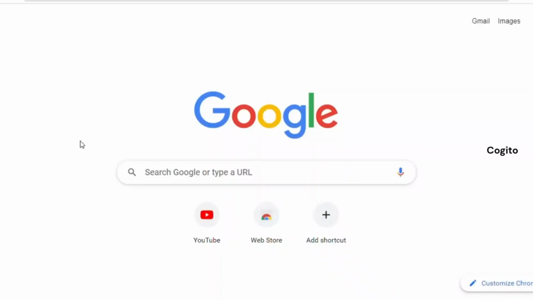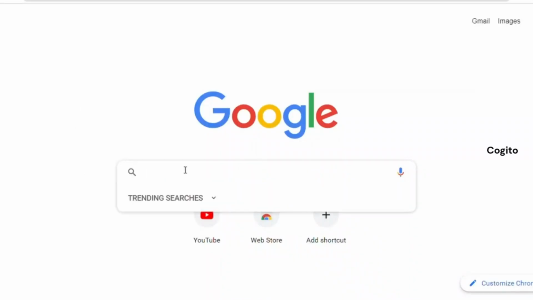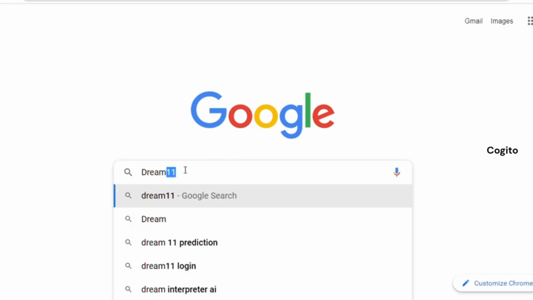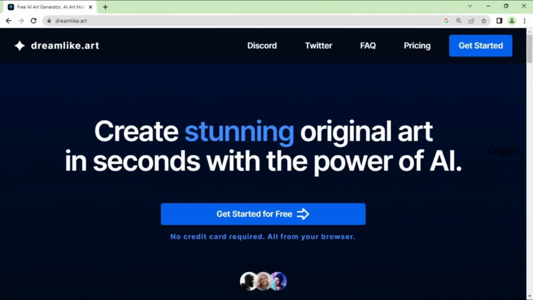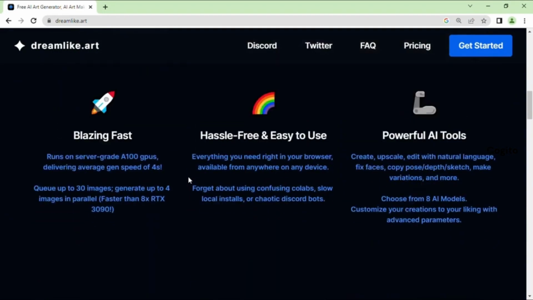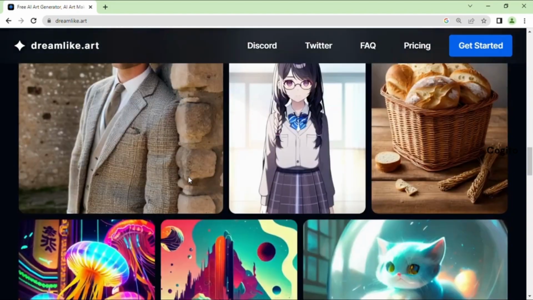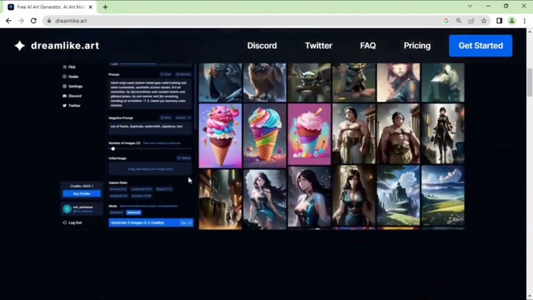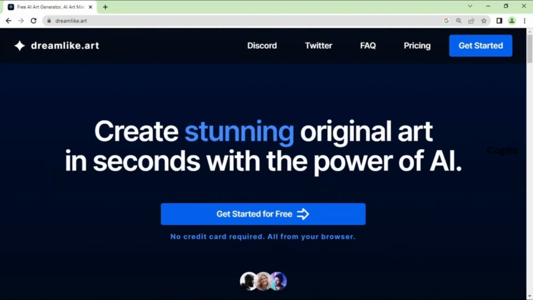Number 5. DreamLike Art. Step 1. Open your browser and enter DreamLike.art into the search box. If you're having trouble locating the website, don't worry, I provided a link in the description that you can use instead. Once you're on the DreamLike Art homepage, click Get Started for free to start using the tool.